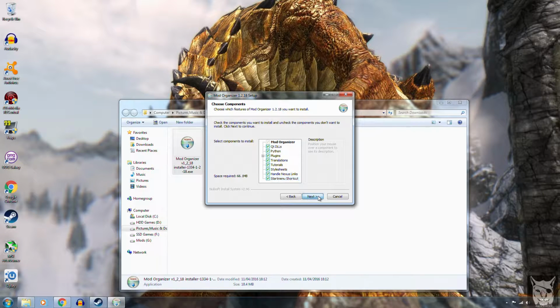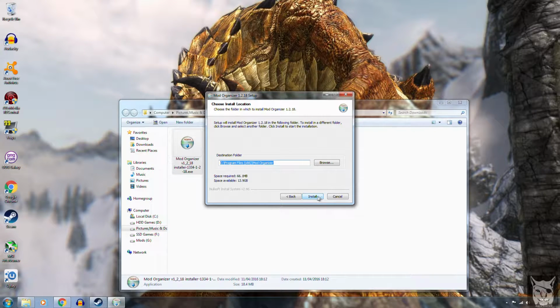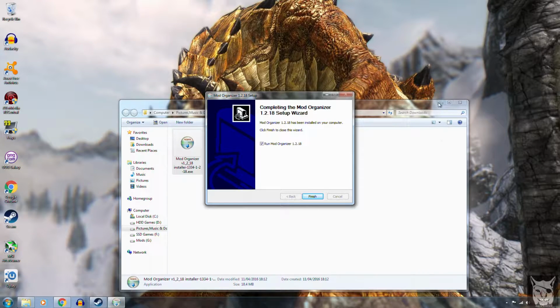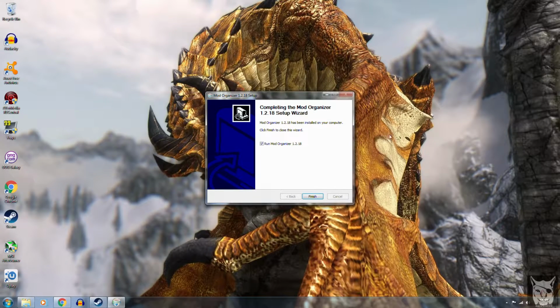And then we click next. Now we get to decide where we install Mod Organizer. First, I'm going to do an installation onto the program files on C drive. Just click install. It will only take a few seconds. When it's finished, just leave Run Mod Organizer checked and click Finish.